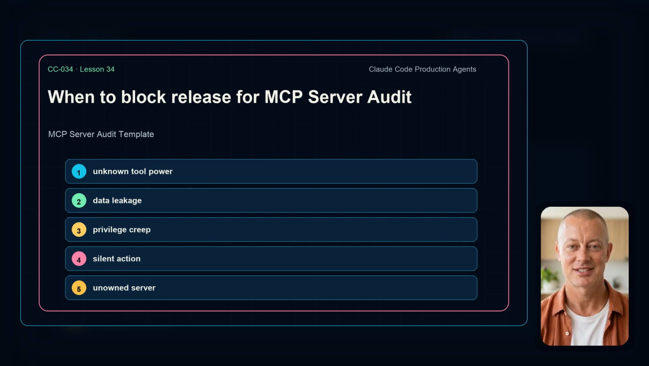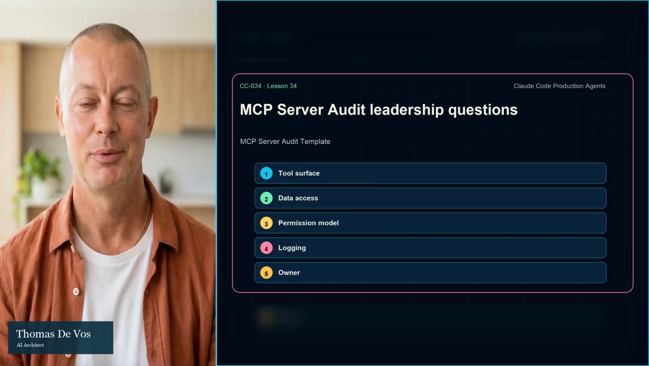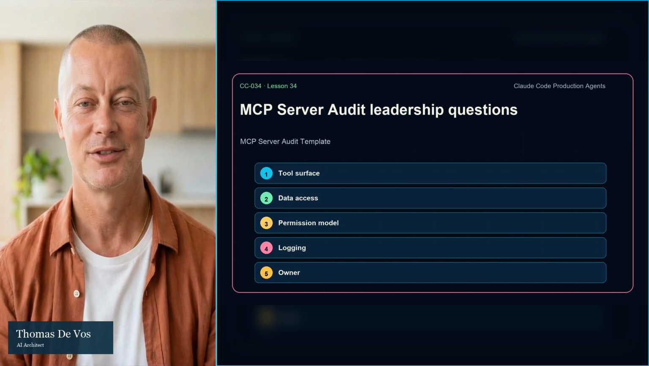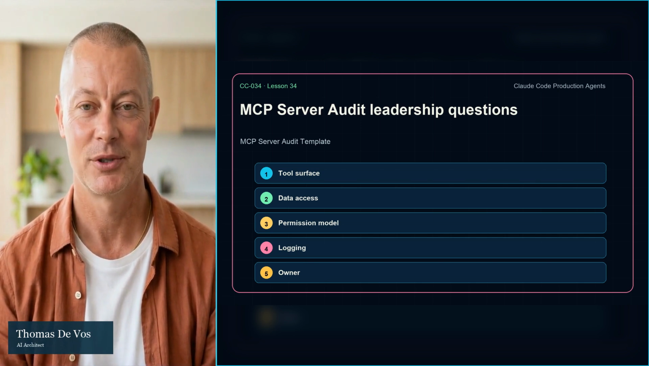Block release when these risks appear: unknown tool power, data leakage, privilege creep, silent action, unowned server. A blocked release is useful information. It tells the team where the system needs stronger evidence, better calibration, narrower scope, or clearer ownership before it reaches production users. Before a leader approves wider rollout, answer 3 questions in plain language.